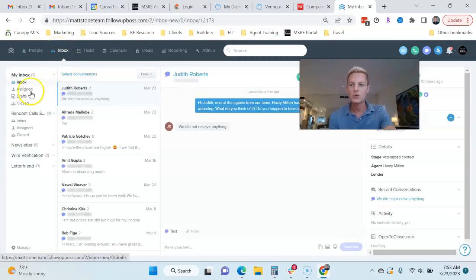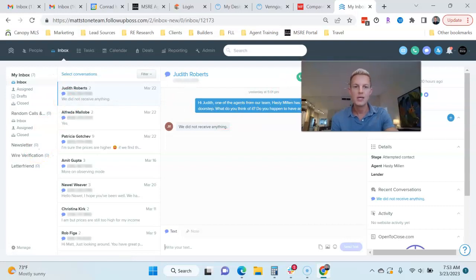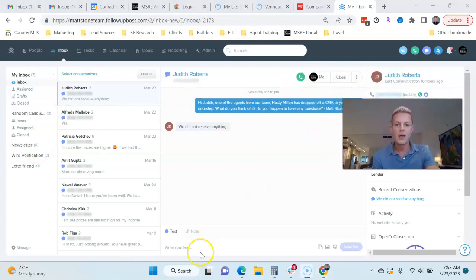Inbox is going to show you back and forth with clients. You can take action on those by replying. Once the reply is satisfied, you can hit close. If that client replies again, it's going to pop back in as a new inbox message.